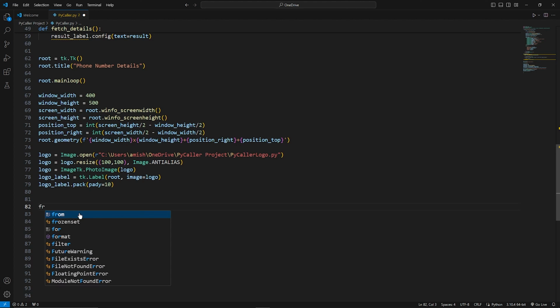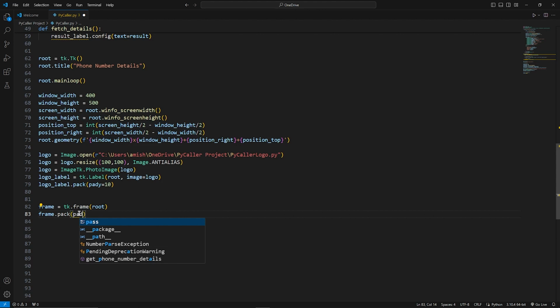We will take a frame, tk.Frame, placed in the root, and after that frame.pack, with the value we will take as 20. The next thing we will do is create one label. To enter the phone number, we will create the label, and inside that we will take the input.